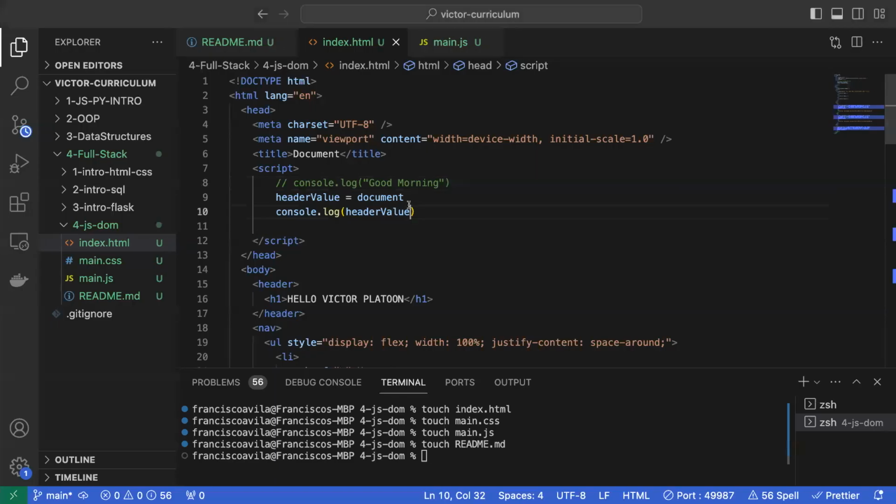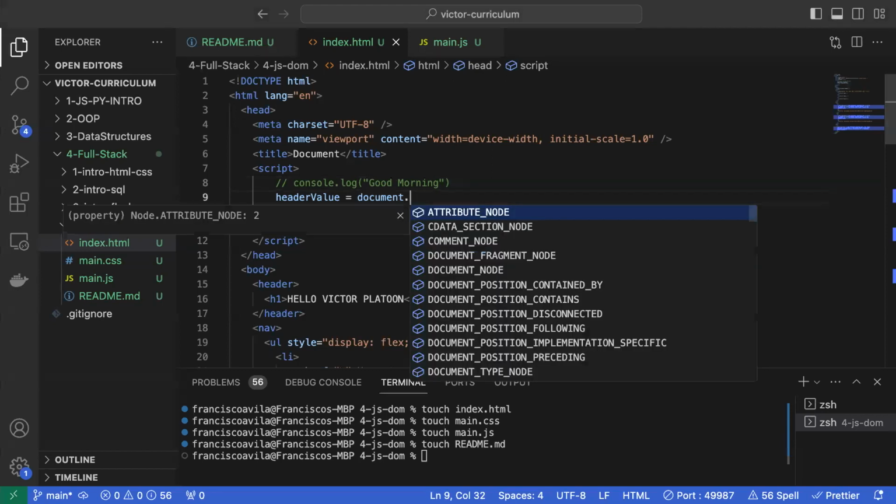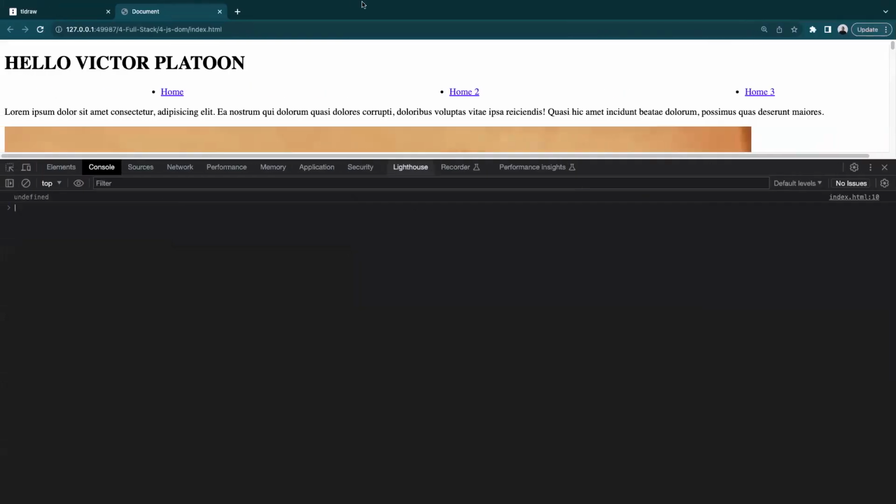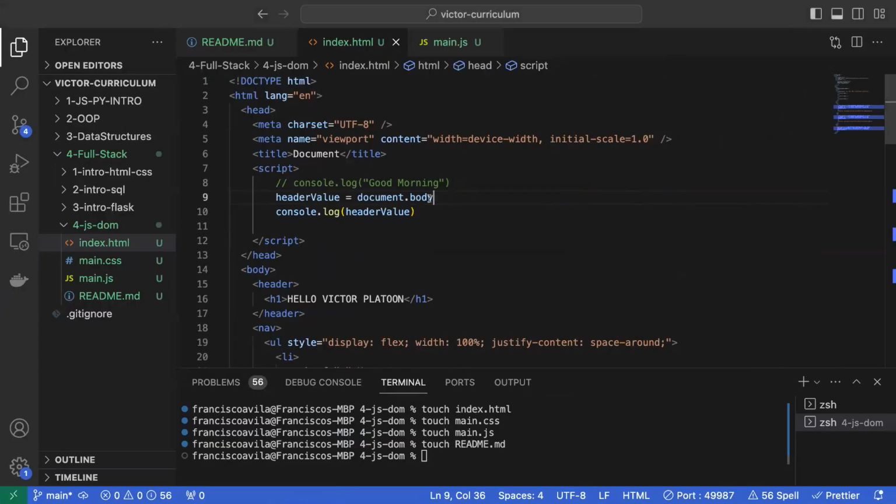Oh, sorry about that. So now what if I wanted to see document.body? What will I see then? Oh, I see null, which is interesting. I didn't expect that one.